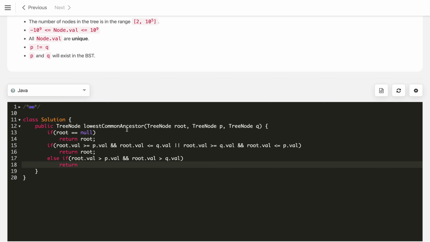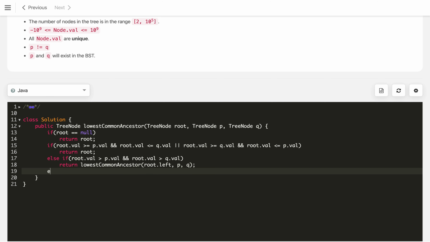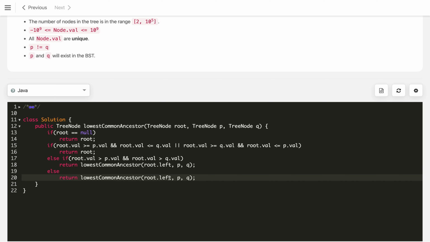So we will just call this same method by passing root.left as the next root, and p and q as they are. In the other case, both lie on the right subtree, so we just call the same method with the right side. So, this is the code.